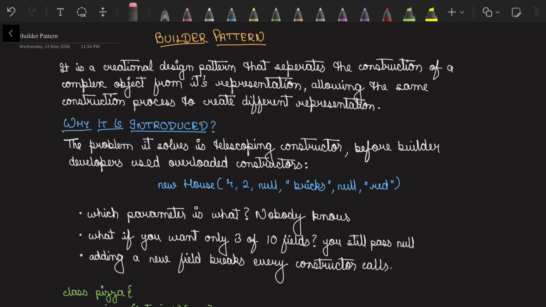Before explaining the builder pattern, I'll tell you one thing. If you have worked on any Spring Boot project, you must have seen the @Builder annotation inside the entity. The implementation of that builder annotation in Spring Boot is the same as what we're going to see in this video. Just to build your interest, this is a real life scenario that you'll be using in your project, and in this video we are going to see the inner implementation, how the builder pattern is built.